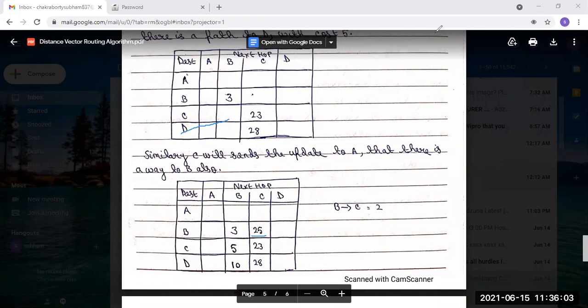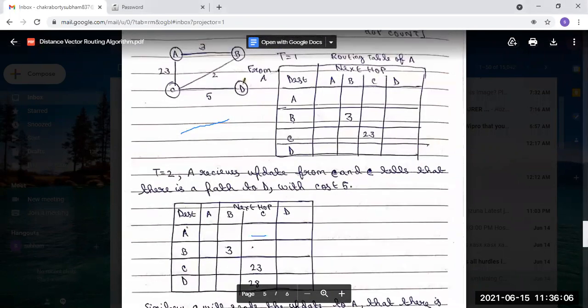let's say it will receive an update again. It receives an update that there is another path from A to B and A to C. It receives an update that there is another path also present via B. The direct path has already been counted, but there is another path also present before going to C, that is via B. That means A to B and B to C. What is the value? 3 plus 2, that is 5. What is the next stop? The next stop is B.